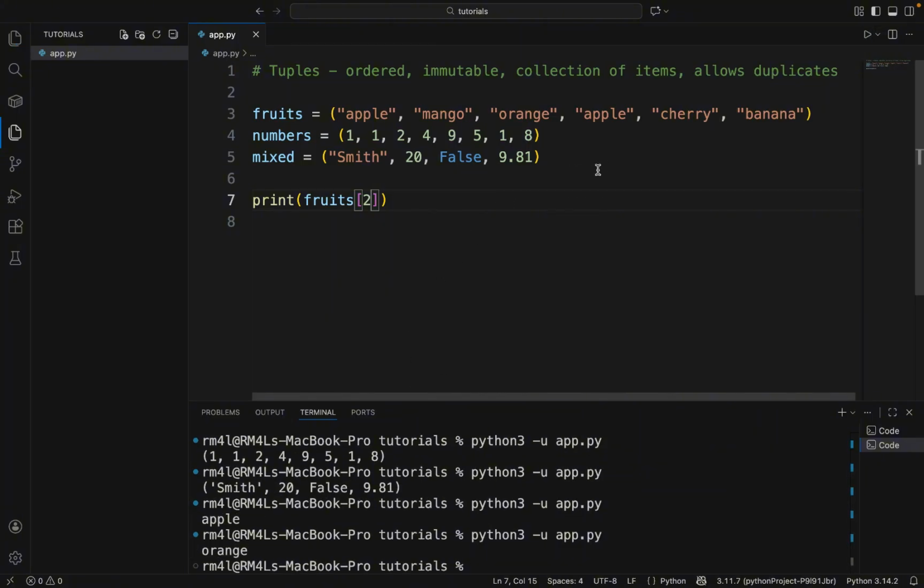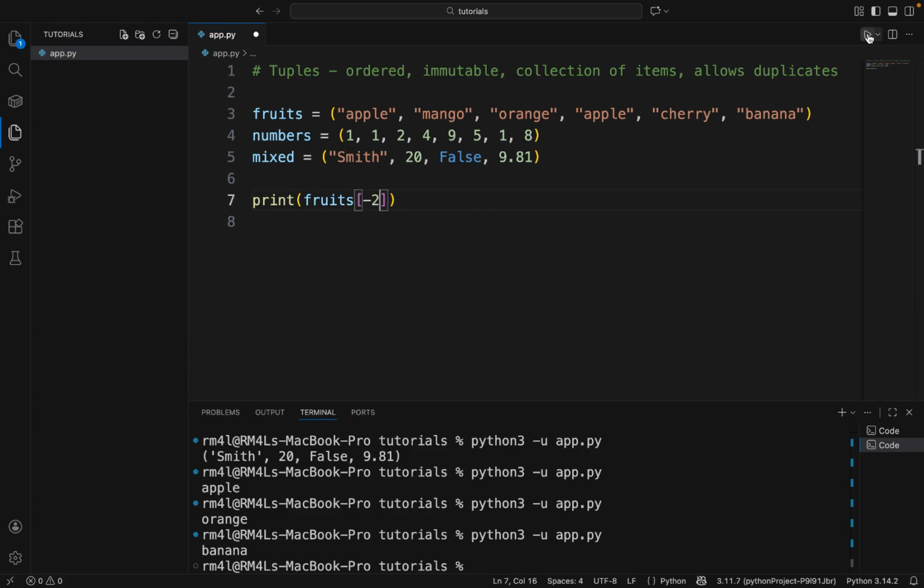That is beautiful. I can also read from the back like this. I can use -1 to read from the back, so I can get the last item. You see banana right here. I can also get the second to the last item, like if I want to get cherry, I use -2. So I have cherry printed out.